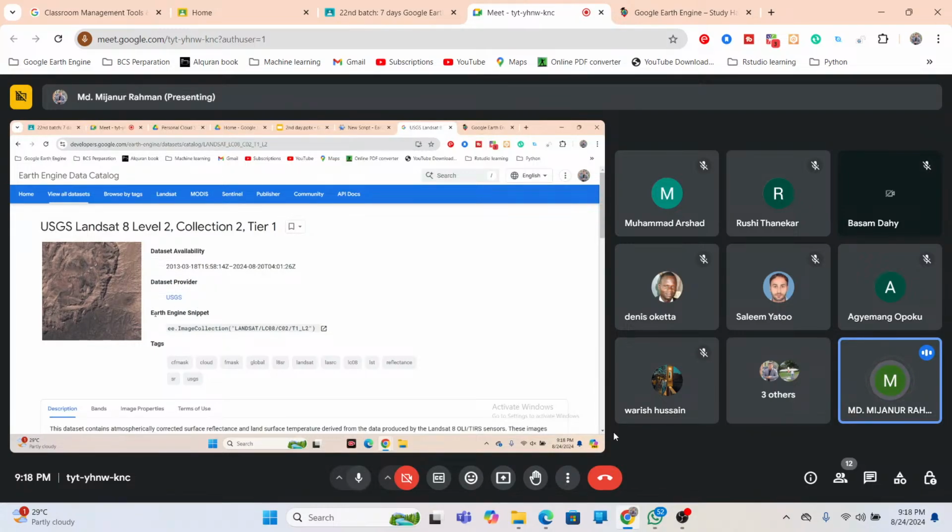And this is the Earth Engine snippet. The Earth Engine snippet is also called the unique ID of this dataset. For every image collection or every dataset, we find this type of unique ID. It's called the Earth Engine snippet. So for every image collection, you can get this type of ID.